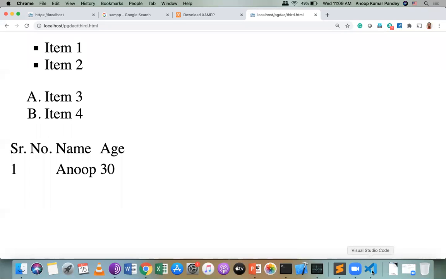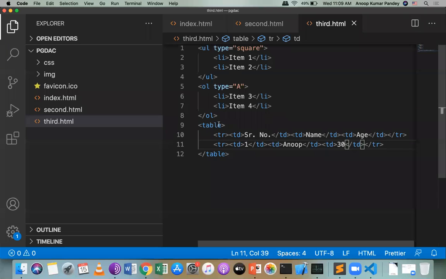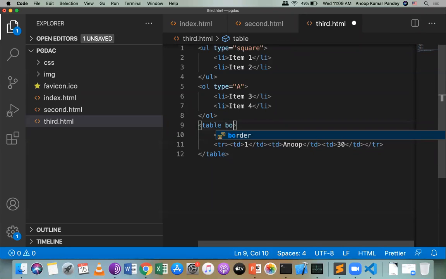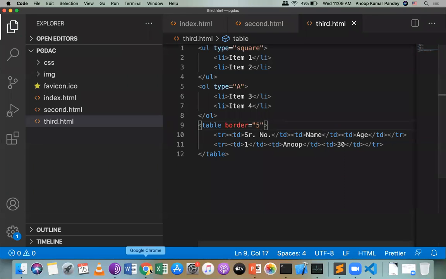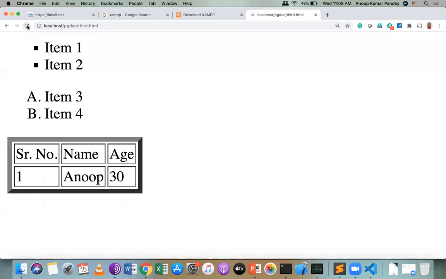Okay, so what we can do is, for now we'll see how to add border, good border using CSS, but for now we'll just write border equal to 5. And now border has appeared. So this is the table and this is the border.